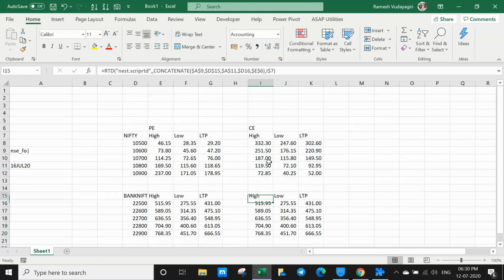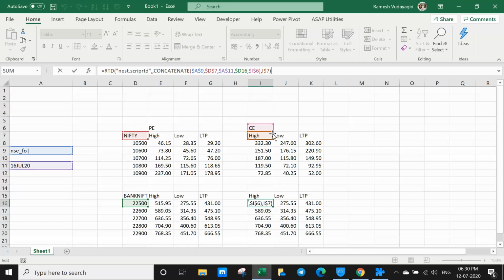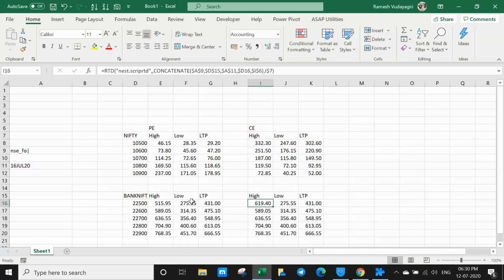Similarly for Bank Nifty also, the same way. What we'll do, Control C, Control V. Now what is the problem here? Nifty, Bank Nifty. You just select the Nifty, Bank Nifty. Okay. Now Control C, Control V. Now for all the 3 options we got this for Bank Nifty also. This way you set up the strike price automatically.